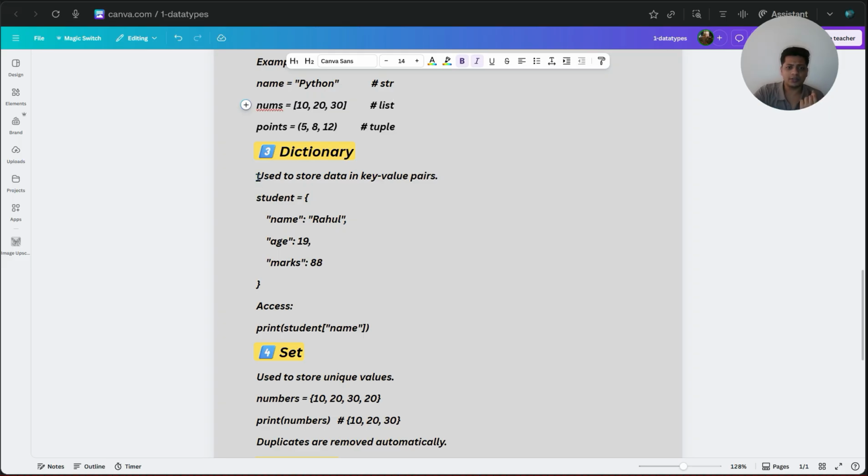Now our next data type is the dictionary. It is used to store data in key value pairs. It is defined inside curly brackets, and for a dictionary to be defined, there is one key, and that key is assigned some value, and these key values are separated inside the curly brackets, and this is how we form the dictionary.